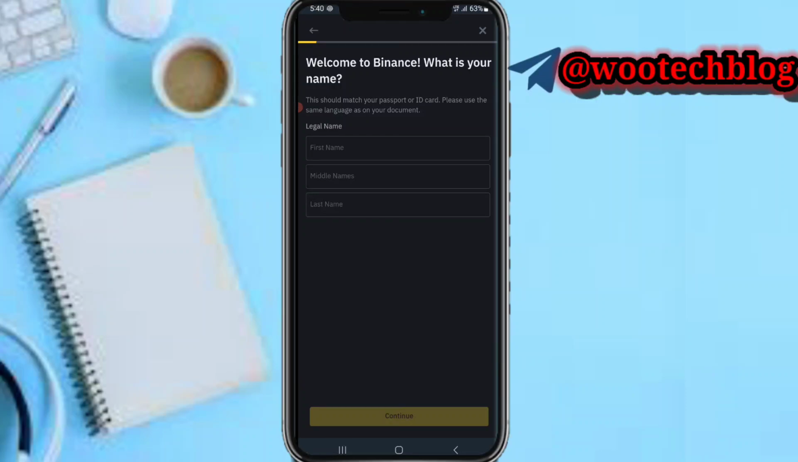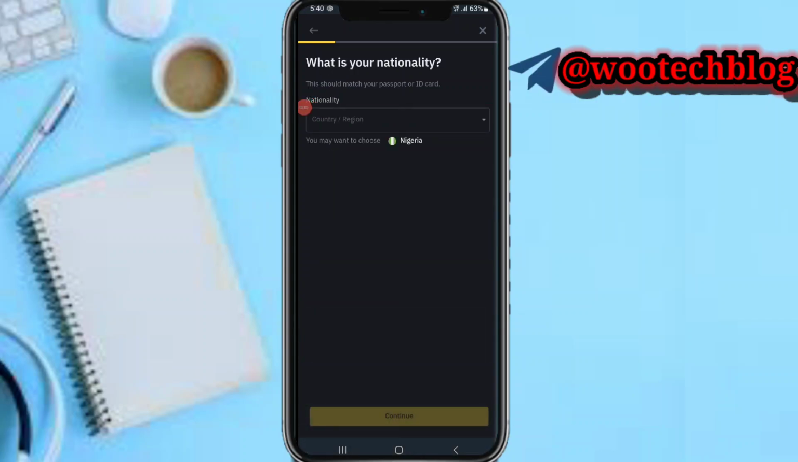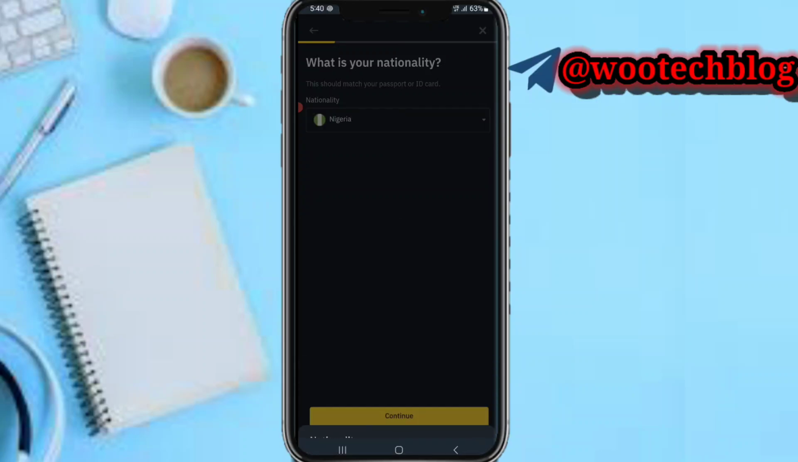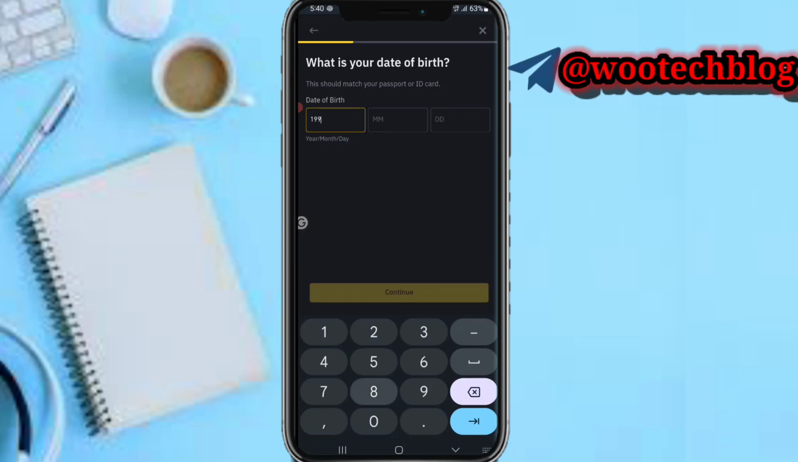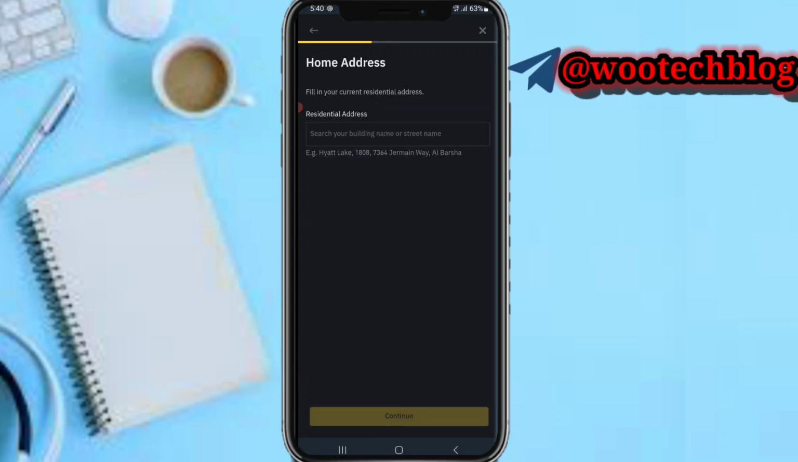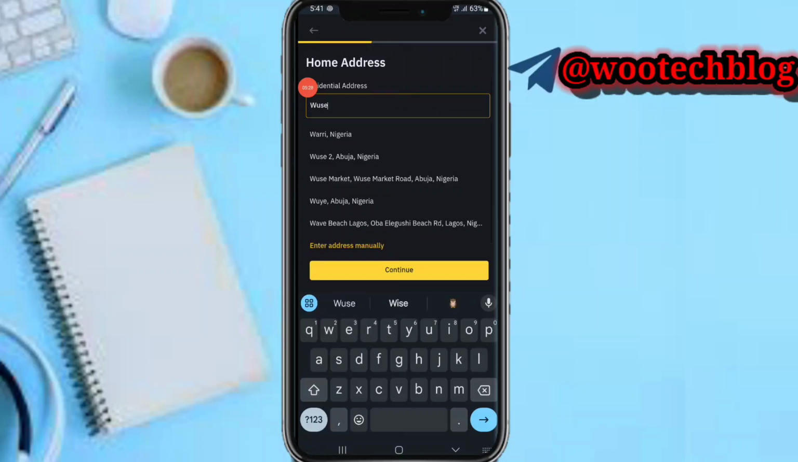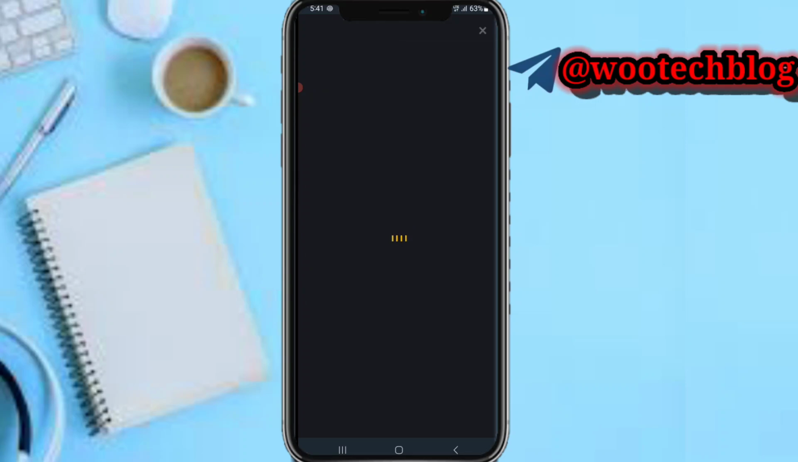Now after tapping on that, you'll be brought to this page instead, where you need to provide your first name, your legal middle name, and your last name. After providing your legal name, tap on continue. Your nationality, the nationality that matches your passport or ID card. Let me just say Nigeria, for example. Then tap on continue. Your date of birth, let me just say 1998 08 01. Then tap on continue. Current registration address, we'll say Abuja. Then tap on continue. Enter the postal code and city and the rest.